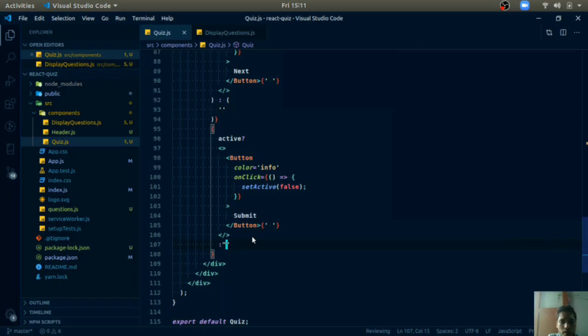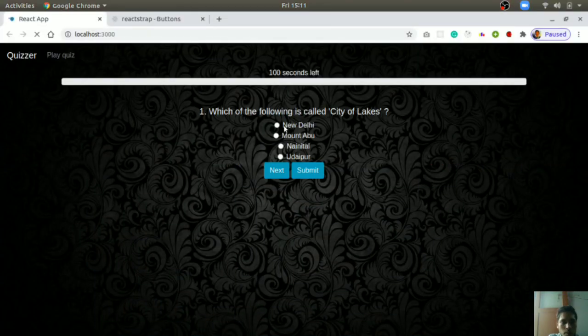So now it should be fine. Let us see. And when I click on submit, it disappears because set active is set to false.